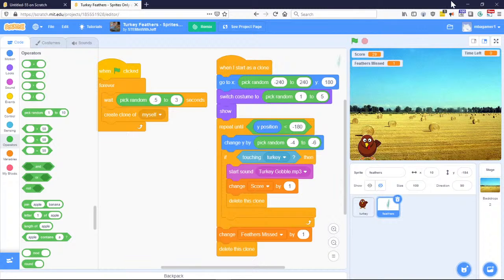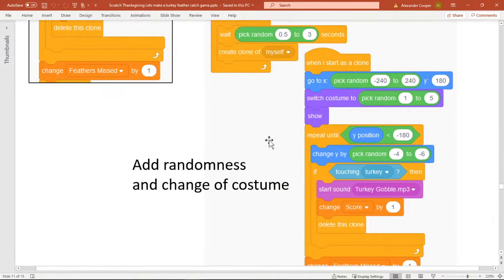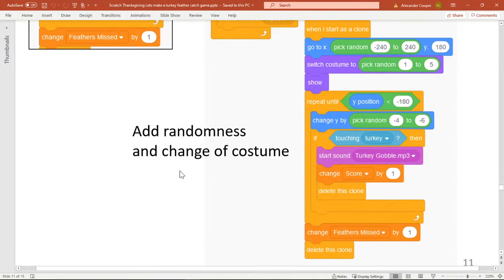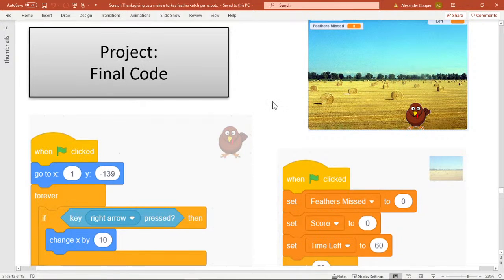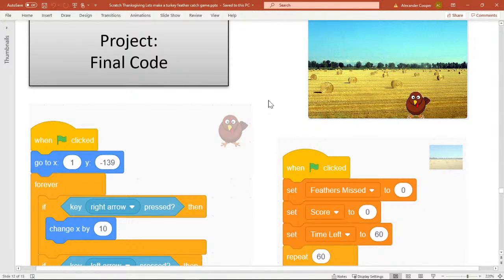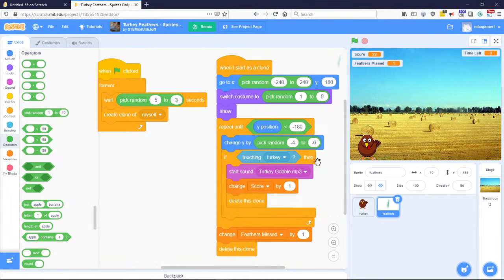Okay, so let's go to our next section. So we basically have a game now, don't we? Let's talk about our final code here. All right, so we could make the game more challenging. We could change the speed of the feathers coming down. Oh, we can do that. I think that would be kind of neat to see real quick.